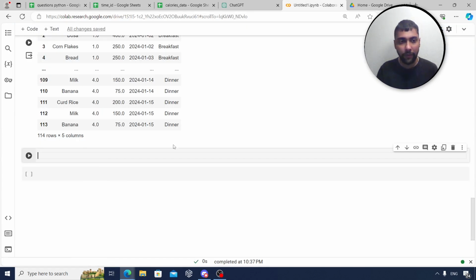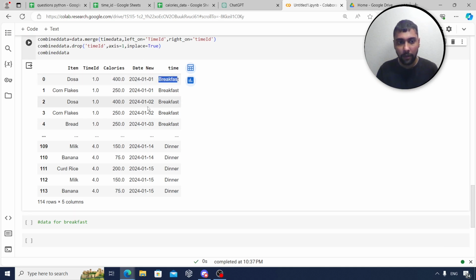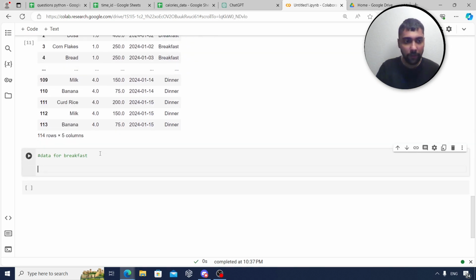Show only data for breakfast. How can we filter only for breakfast? If you notice here, breakfast is there in the time column, right? So if I want to show only data for breakfast, I can write data breakfast as a new data frame. It's basically combined data, right? But within this combined data, I want to filter for this column time, and it should be equal to only breakfast.